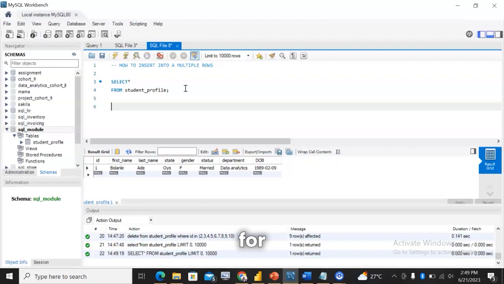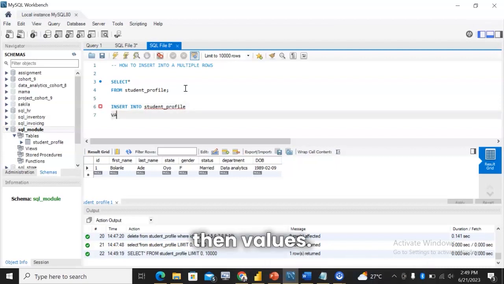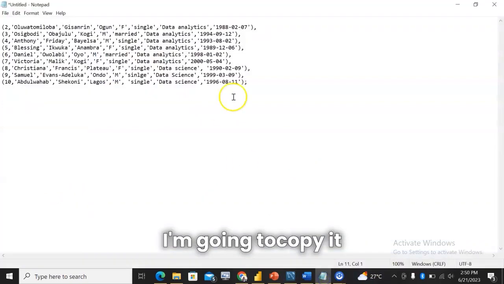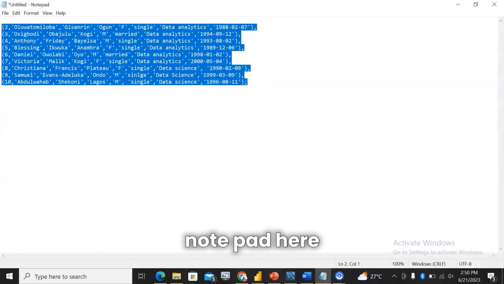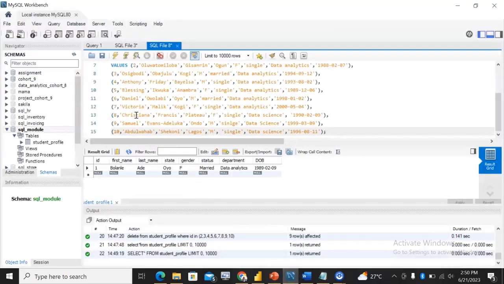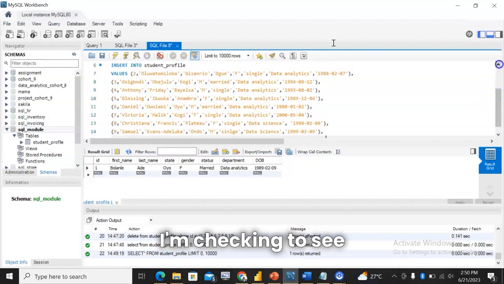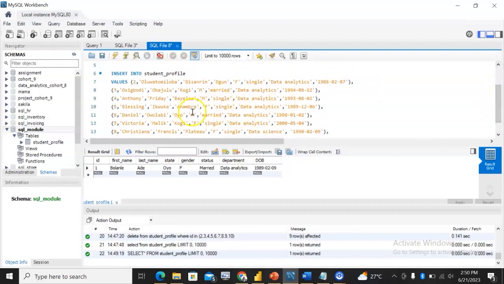The syntax for the insertion is INSERT INTO, you give the name of the table, student_profile, then VALUES. Because I already have the values, I'm going to copy them from my notepad here and then paste them. So I'm checking to see if I have any issue with my data.